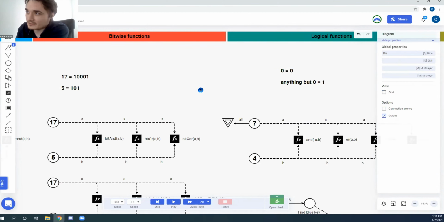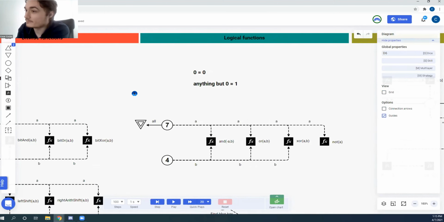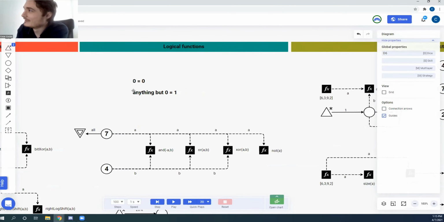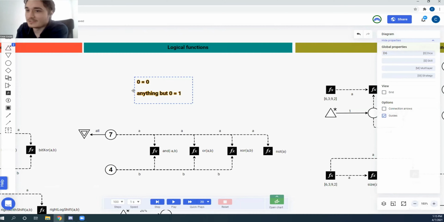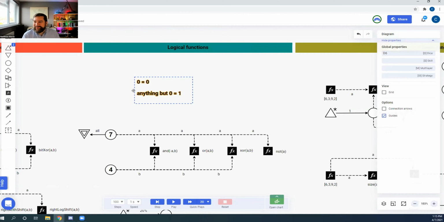I don't have an example here because I really have none. If anyone in the audience has any idea, please let me know. I would be very interested to know what you can achieve in a game with bitwise functions. One of the things we're always surprised at is seeing what people create with Machinations.